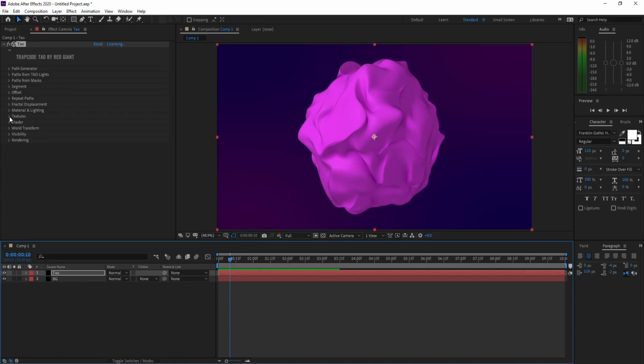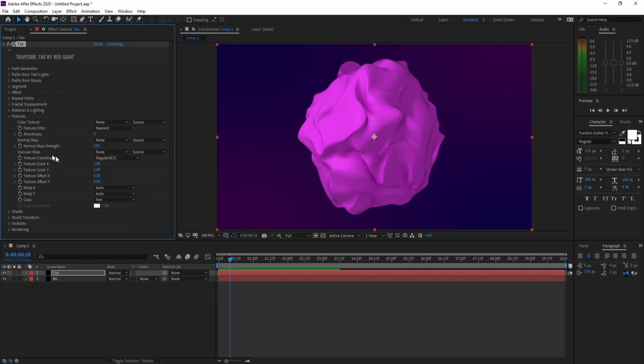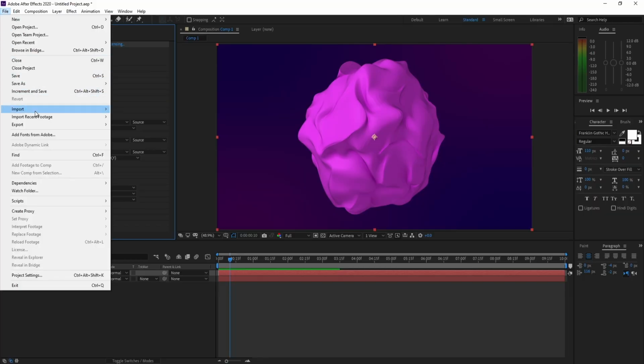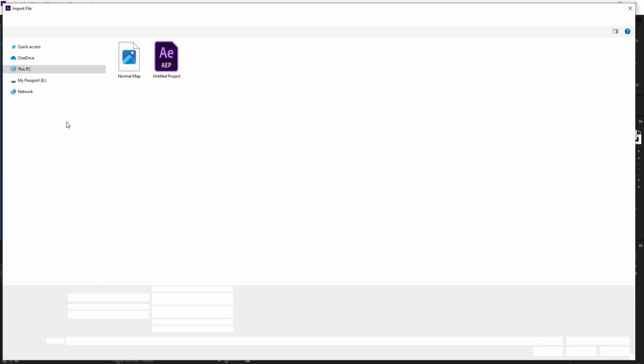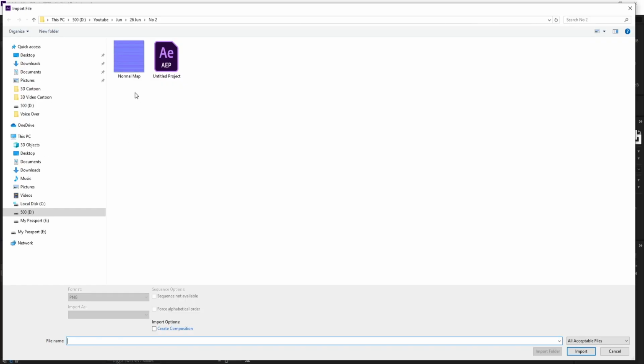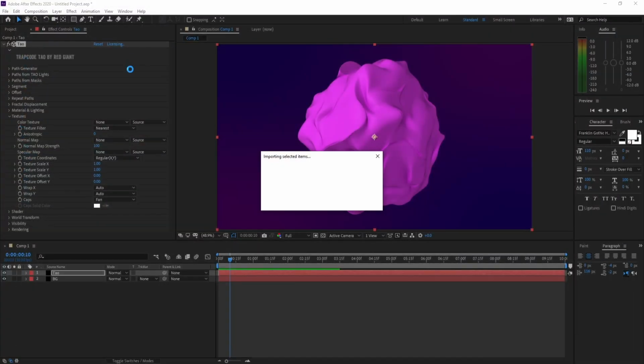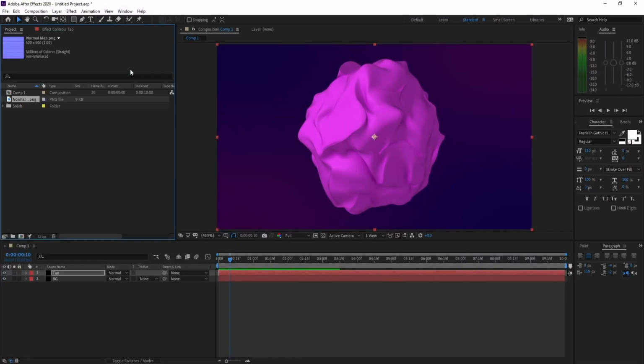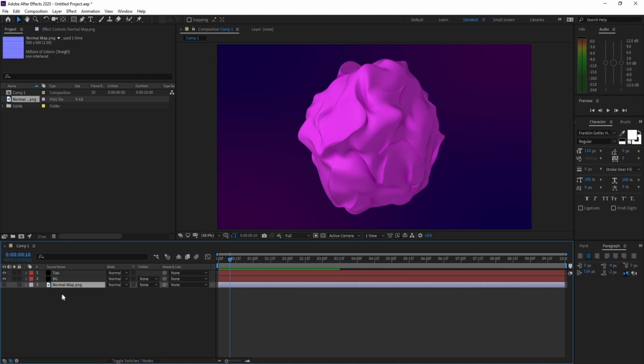Okay, now open Texture. Now go to File and import your image. I will leave it in the description. Okay, drag and drop the image on the timeline and hide the image.